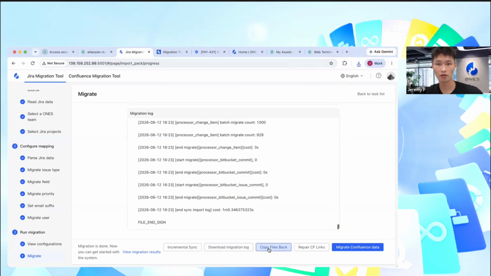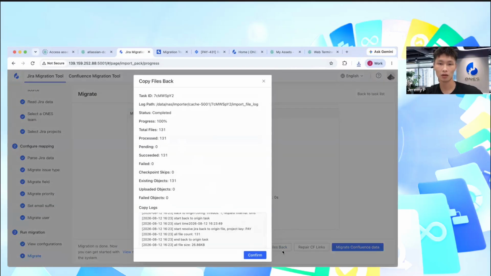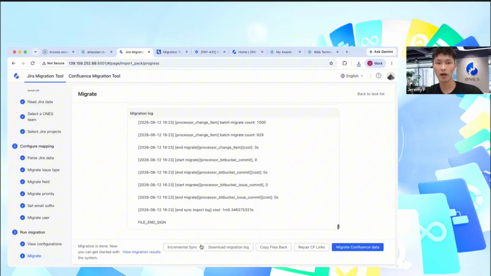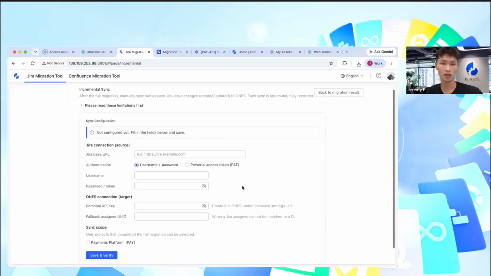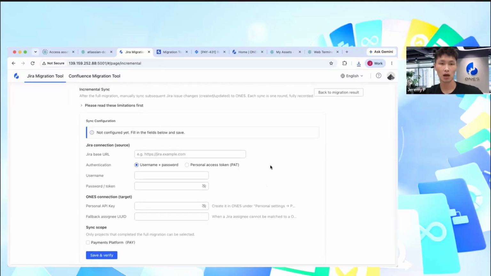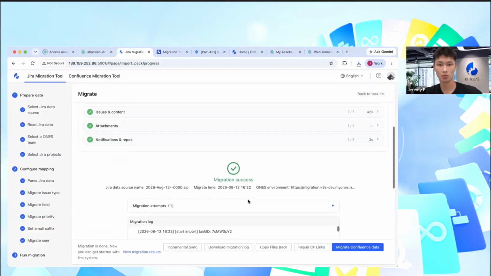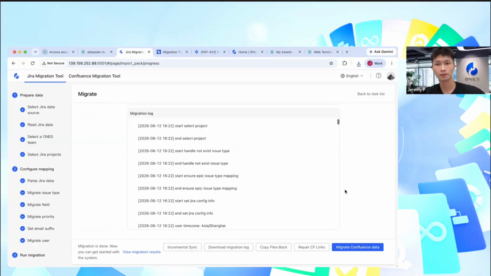And let me just trigger the attachment migration. After the migration, you can trigger the copy files back. It is the attachment migration. Okay, so it is also completed. And as I mentioned, we have a new feature for the incremental sync. It is typically for the POC stage, where in the source system, Jira, there might be some newly updated data that needs to be migrated as well. So we have this feature for you to easily sync the data.